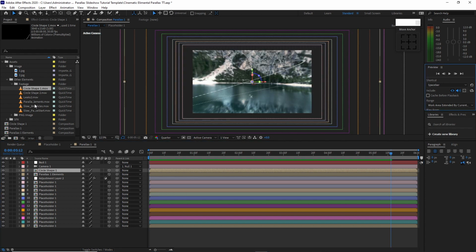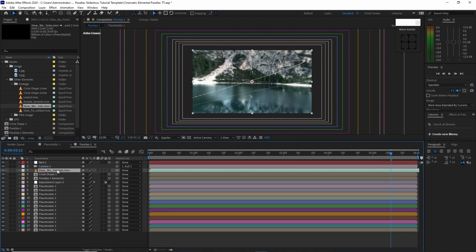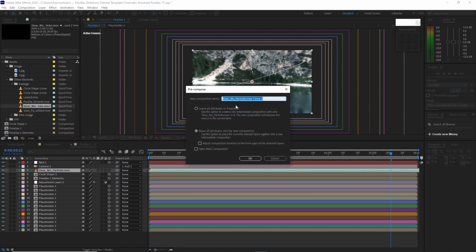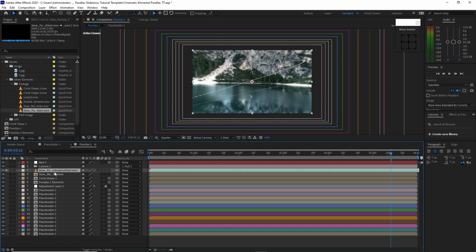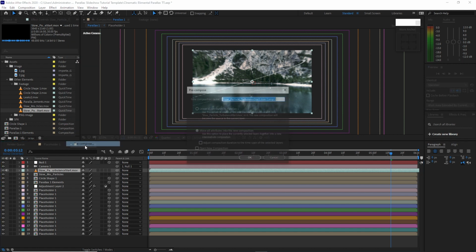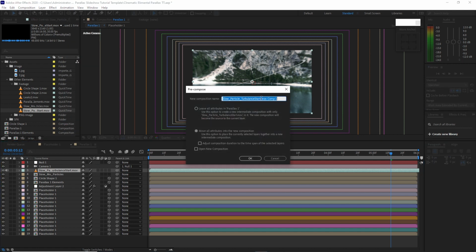Go back to project panel and drop down these slow-mo particles into the timeline. Right away pre-compose it and I will just name it slow-mo particles. Move all the attributes into the new composition and click OK. I will also drop down this slow particle start into the timeline. Pre-compose it and I will name it slow particle turbulence start. Move all the attributes into the new composition, click OK.